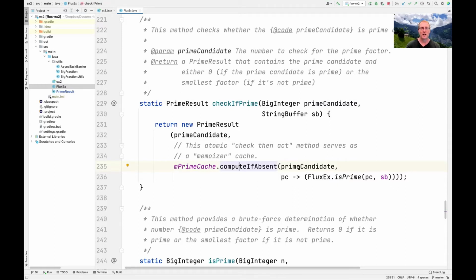And what we do is we say, is this prime candidate already in the map? If it's already been pre-computed, if we know whether it's prime or not already, it'll just return the result that was put there before. However, if we have never checked to see if this number is prime, we're then going to go ahead and see if the number is prime. And if the number is prime or not, it's going to get recorded in the map. In either case, we're going to get back whether the number is prime.